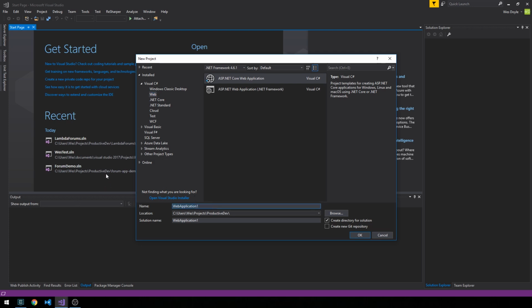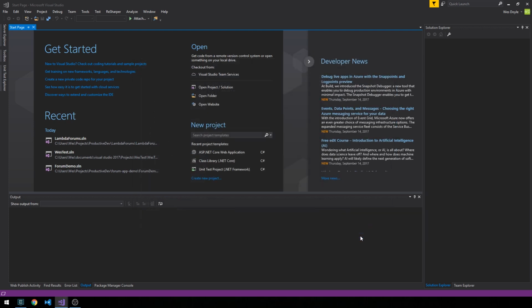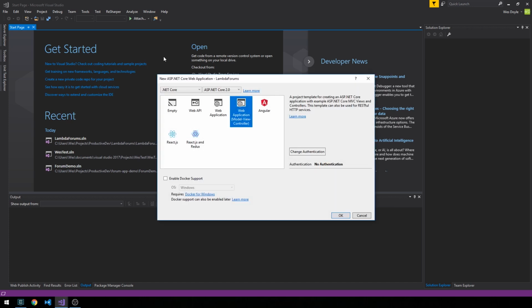And so we're just going to give this a name, and in my case I'm going to call it Lambda Forums, but you're welcome to call it whatever you'd like. And also be sure to choose a location that you like to store your projects here as well. So we're going to create a directory for the solution, and we'll also select create a new Git repository. So I'll say OK. And now we'll be asked if we'd like to use a template for our project.